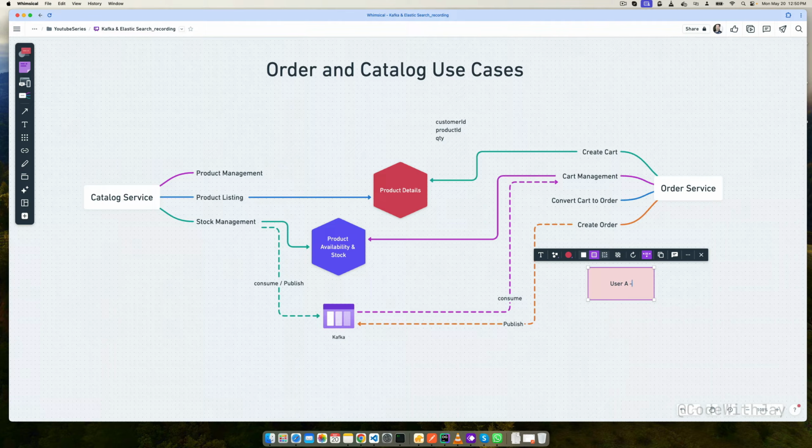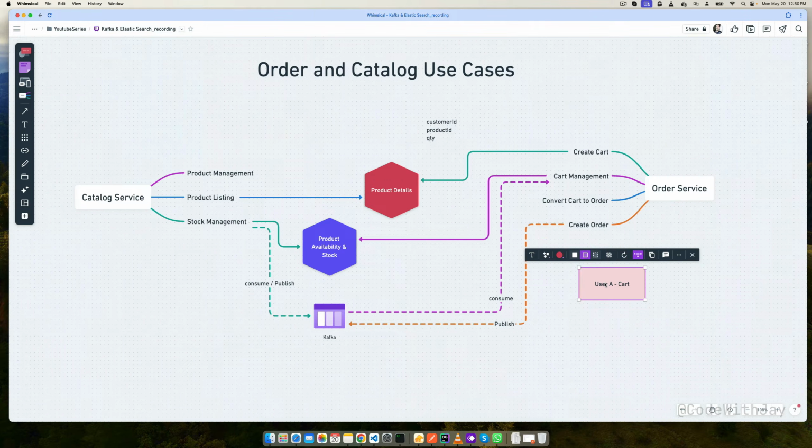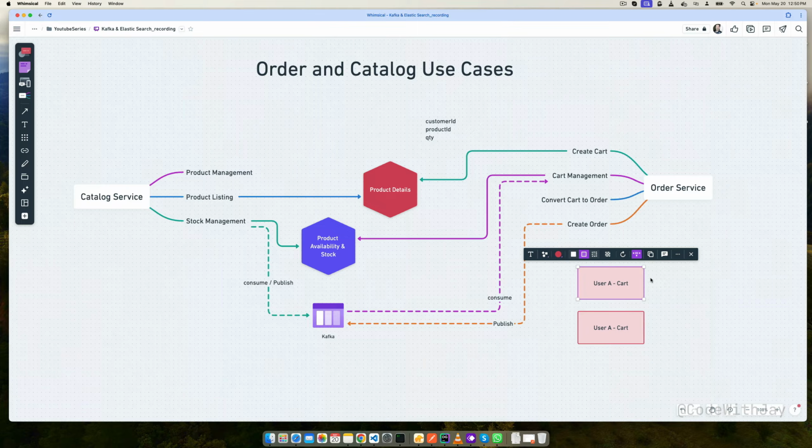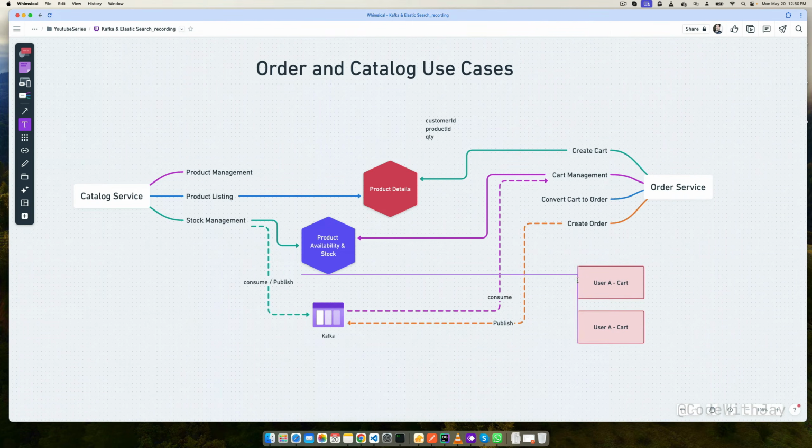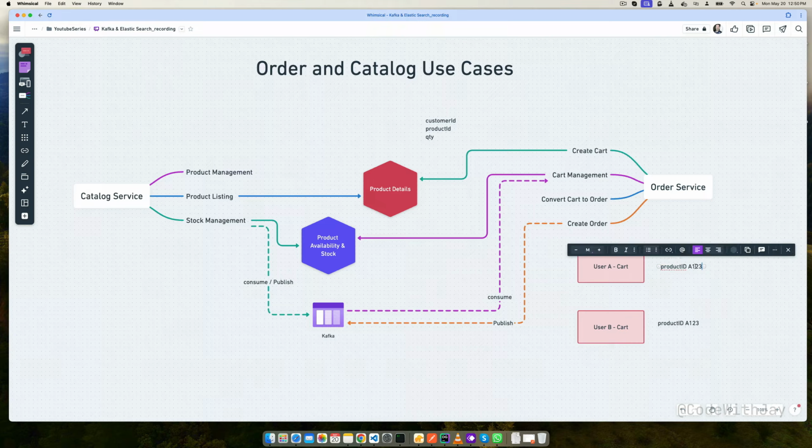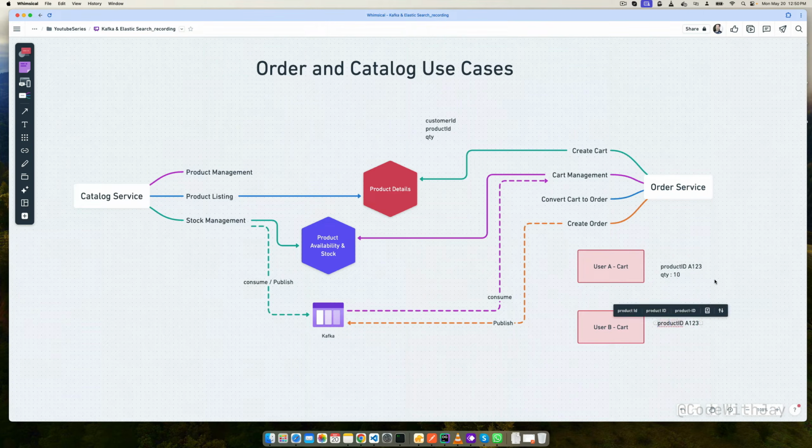User A has a cart, then user A has added some kind of item. As an example, we have added the product ID A123. The similar product ID we are going to use for user B also. So user A has created a cart along with the product ID, and as an example, it has a quantity of 10. And we have total stock, let's say, of 20 items.